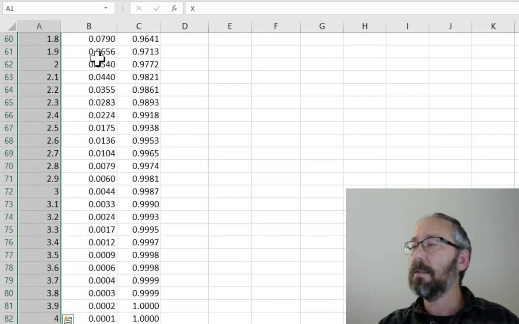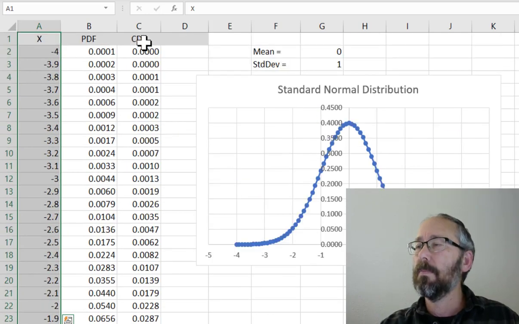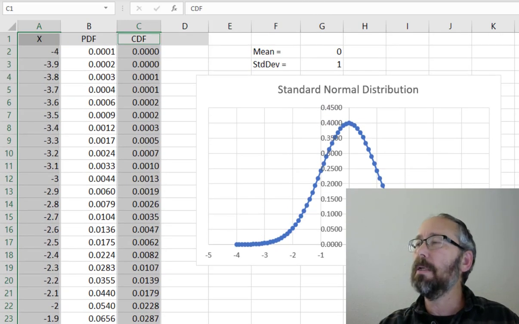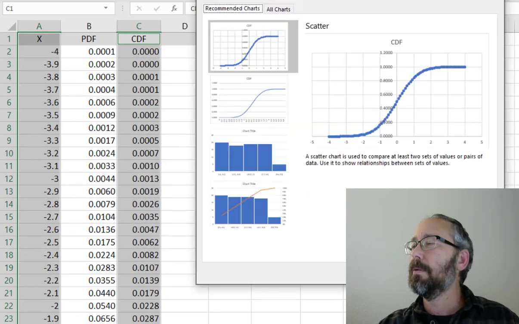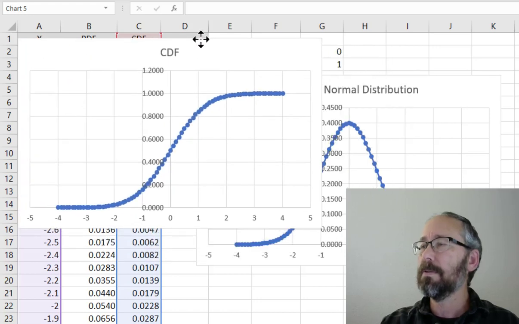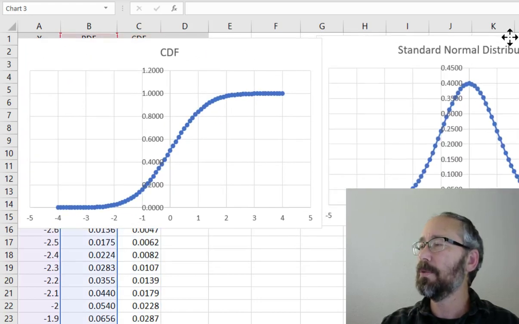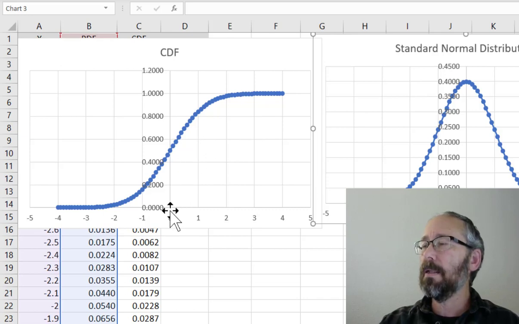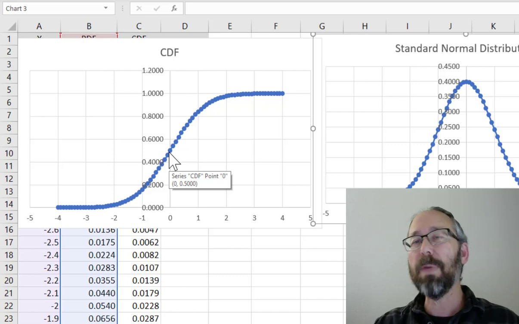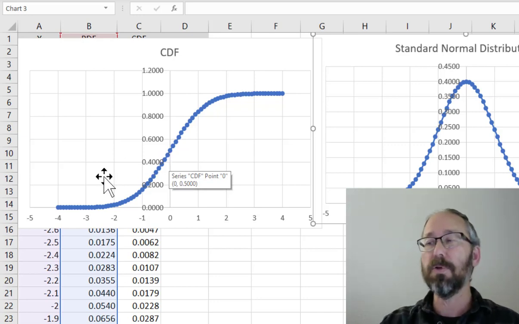So let's do that. Let's select and we will insert the recommended chart again here and compare the CDF with the normal distribution. And so let's pick 0. If we pick 0 and come up here and look at our CDF output, we can see that it's 0.5 or 50%. So if we picked a random variable from this normal distribution, there's a 50% chance that it's going to fall at that point or less, so to the left here.